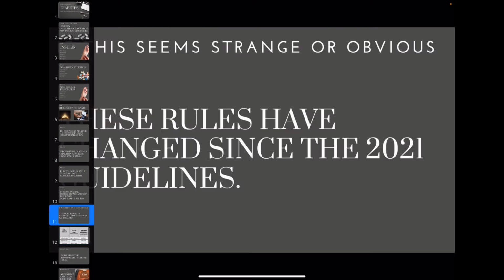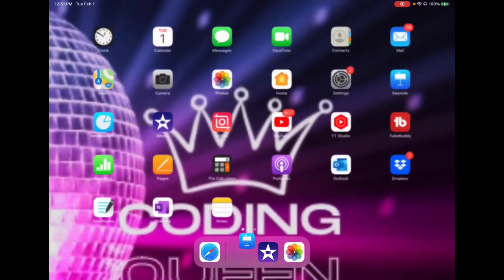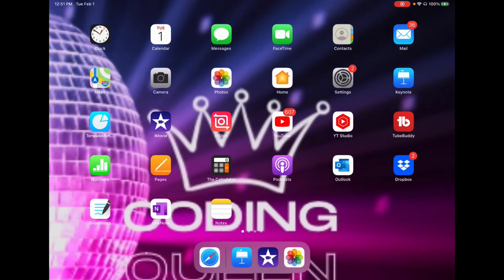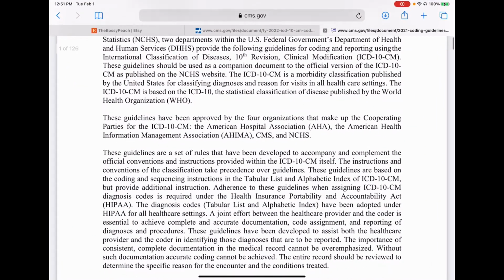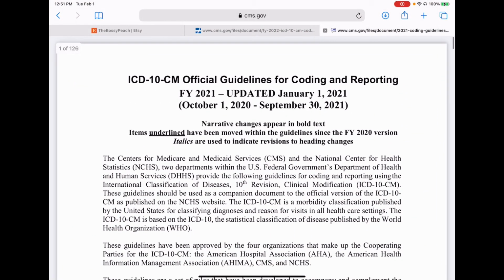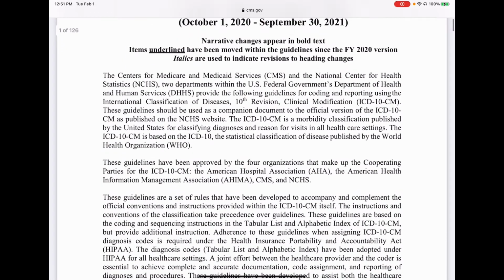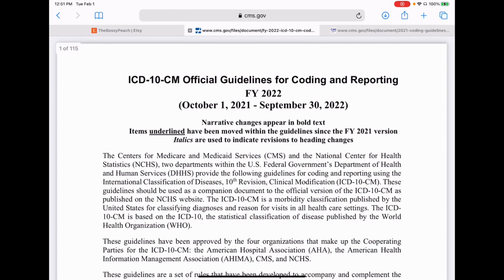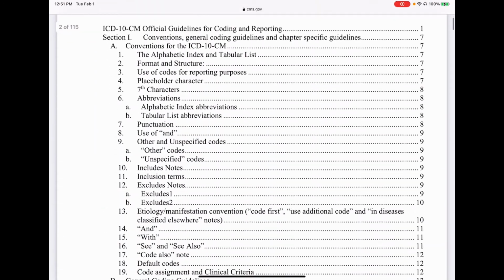We cannot go backwards. There we go. All right, get out of there. So let us go back in here, and I'm going to show you what the 2021 guidelines said. So there they are. Actually, let me show you the 2022 first, so you see how you get there.